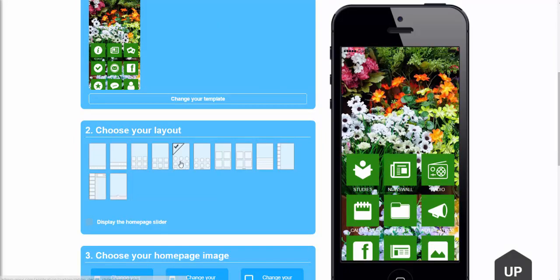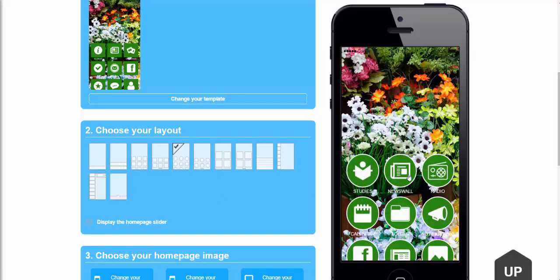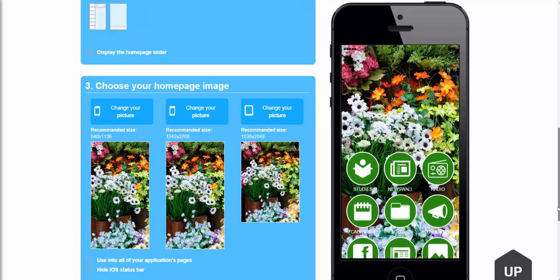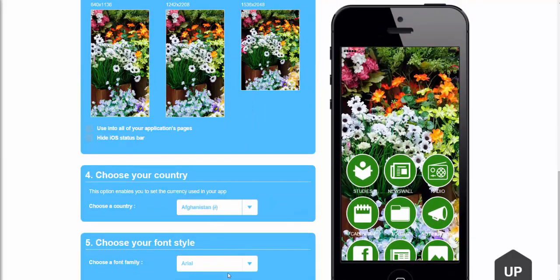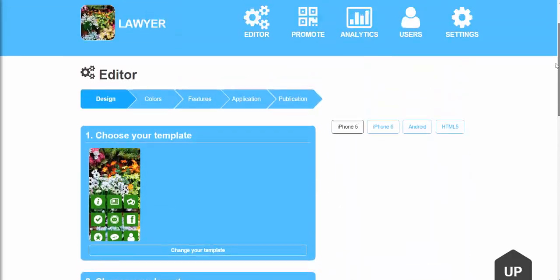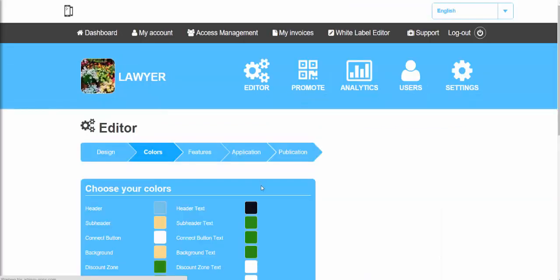Here you change the layout. So let's put that one in. You see now we've got the rounded ones, but we could change to other icon types, other layouts. You can change all of the images, as I said here. You change your country, the font style, so you get the picture. You don't really need to do a lot. You can change the whole color scheme here.